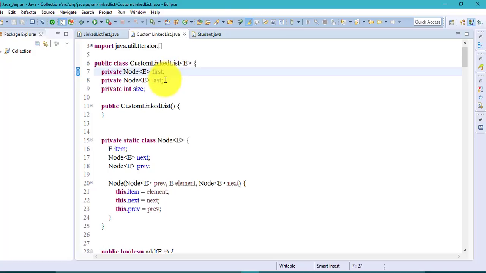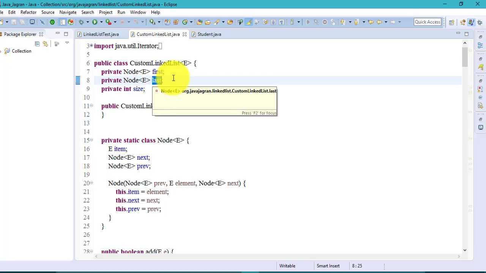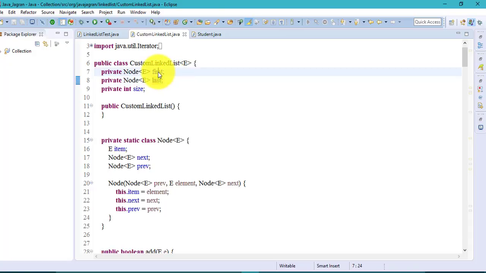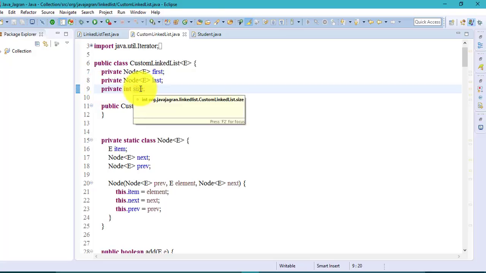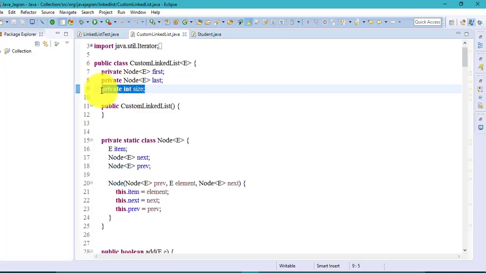That's why I created two variables, one is first and one is last. So based on the requirement, I can use either to travel. If I have to do some operation at the last, I can directly refer to last, or if I have to do some operation at the beginning, I can directly refer to first. And apart from that, I have one integer variable called size that will count how many data are available in the linked list. So like this I created it.